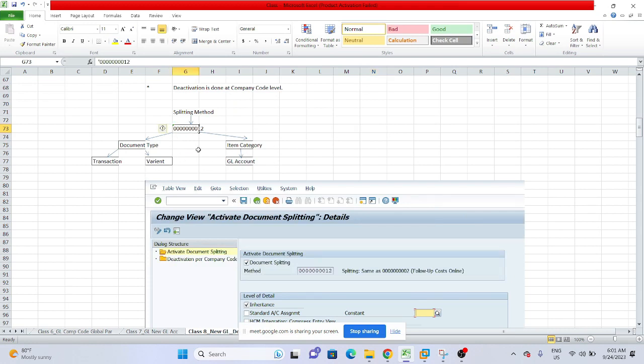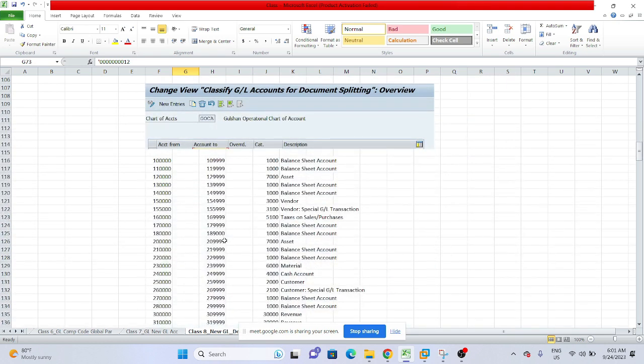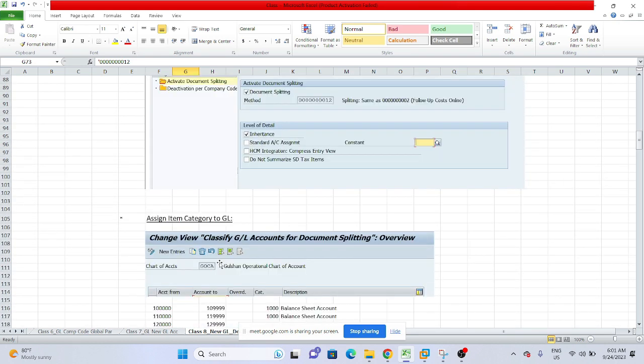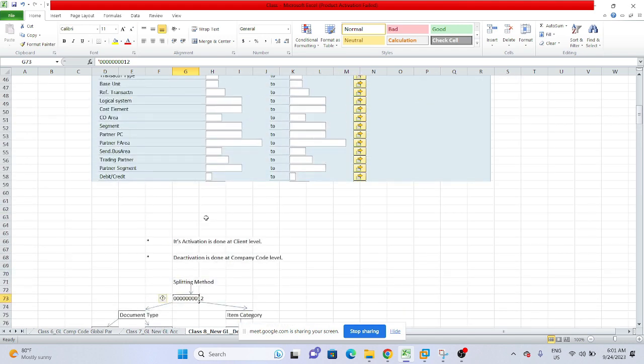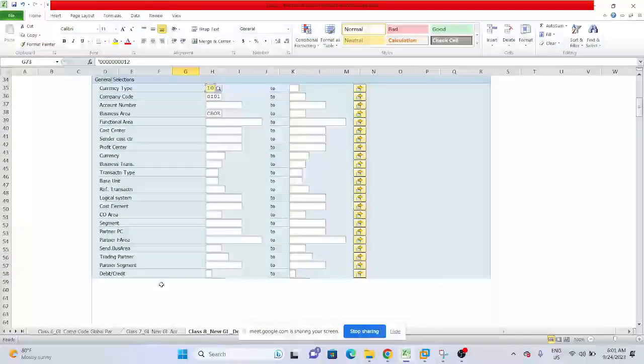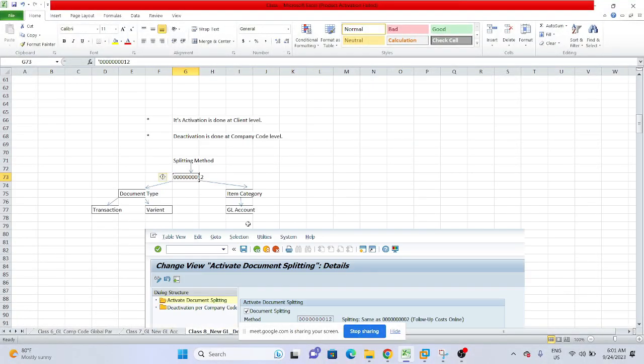Now see, we need to assign this splitting method to our GL account, and we need to assign this splitting method to the document type. Now how will it be assigned? See my example. Actually this is a part of configuration. I will do this configuration in the system, but before starting the configuration, I want you guys to please have understanding. The splitting method should be assigned to two things: to our document type and to our GL accounts.